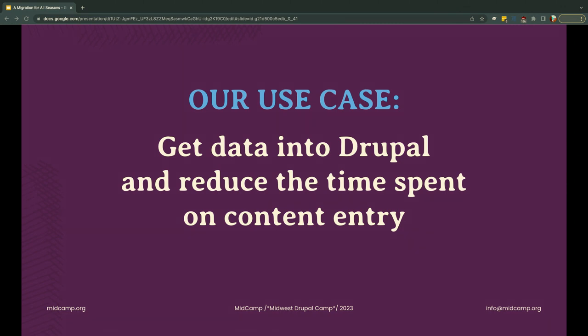So our use case for this session, in a broad sense, is that we have data that's not in Drupal, and we want to get that data into Drupal so we can use it, and we want to reduce the time spent on content entry. Because, of course, you can just go in and manually enter all your content, or you can use other ways to load in content with MySQL, but the goal for me is to minimize the time that we spend on the content entry and try and find the most efficient way possible to pull it in.